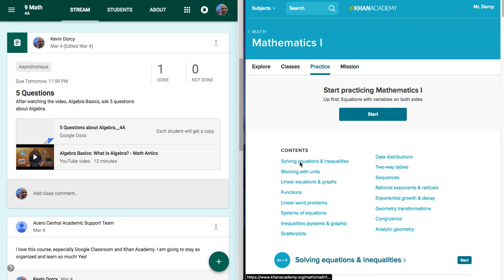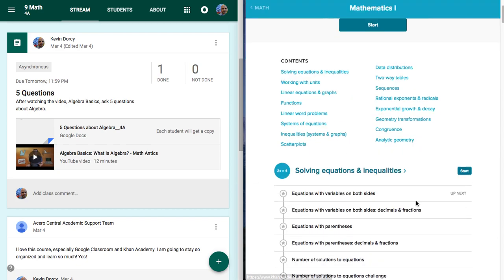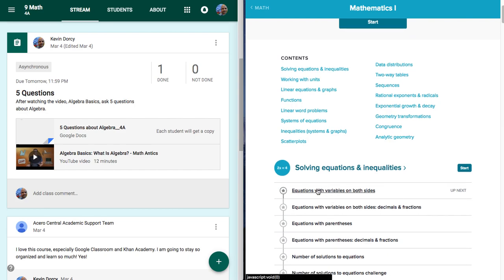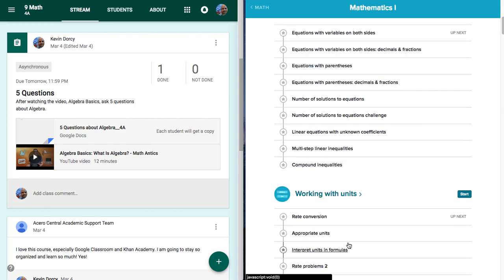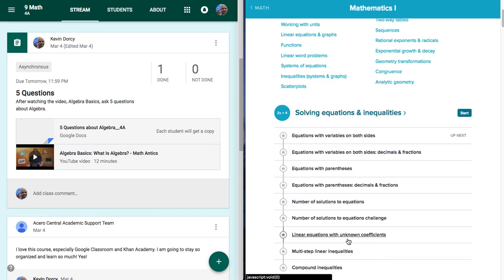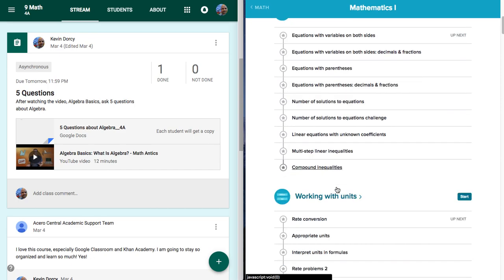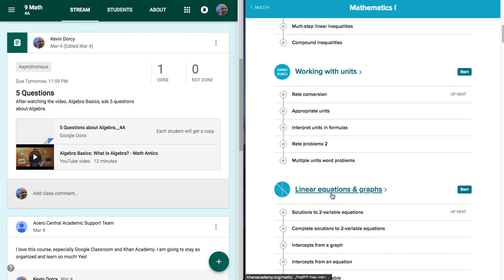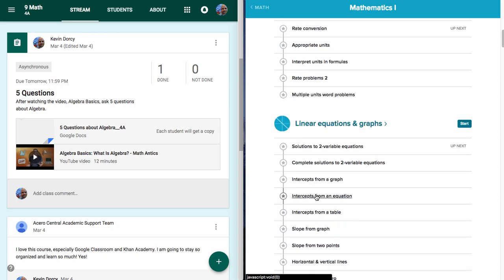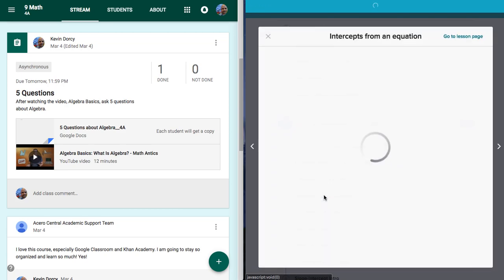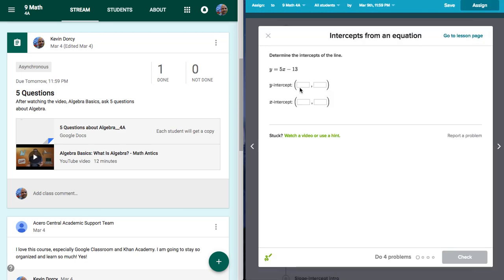So what we're going to do is we could choose from the contents here if we want, or we could just go right down here to various ones and look at them individually. So you could look at solving equations here, right here. You can look at working with units. You can look at linear equations or break that down even further. So let's talk about intercepts from an equation. We're going to click on this. Okay, and you can see right here, we're able to answer questions so we get a feeling for what these are. As a math teacher, we probably should know what these are.